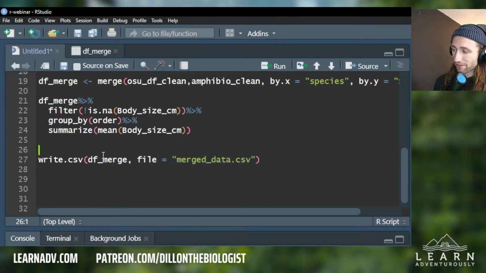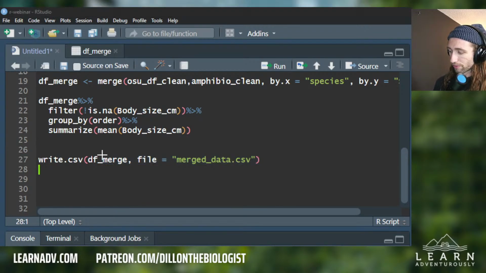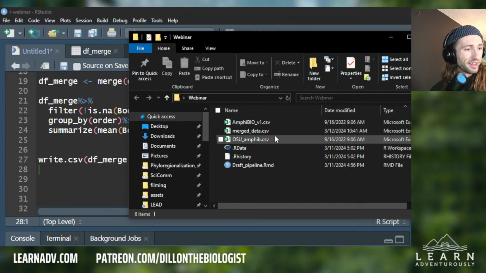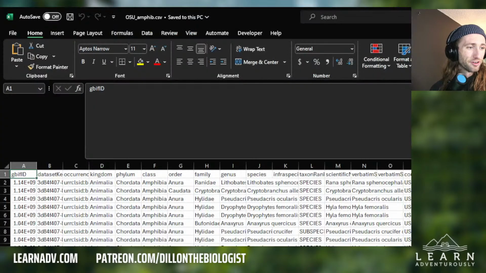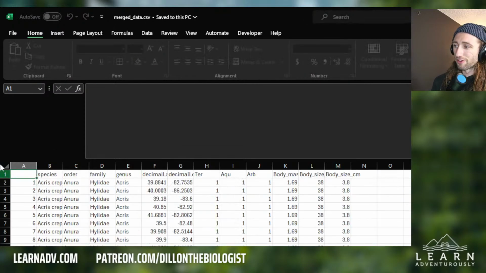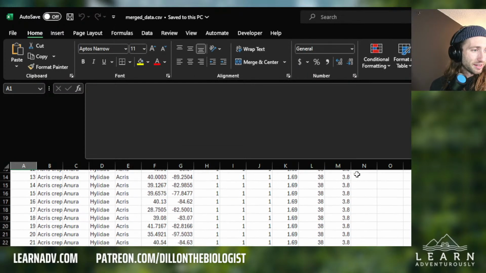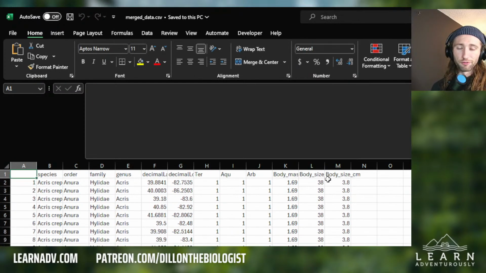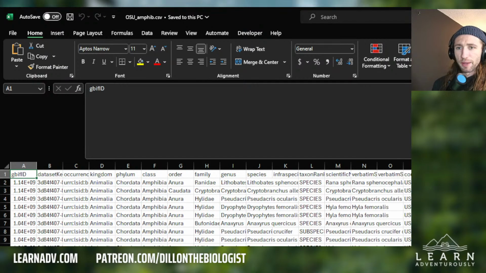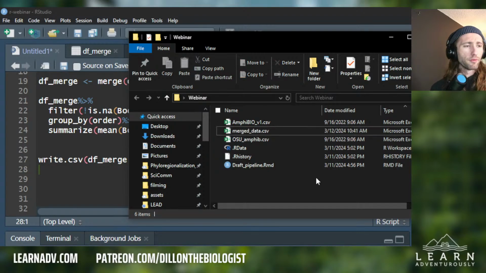So if we run this, we now see in our working directory merged data. So this is the merged data set. This is probably the easiest way to get it into Excel. You can make it in multiple different formats as well, but that's by far the quickest way of doing it. And then let me just cover something I really like to cover, our best practices for data cleaning.